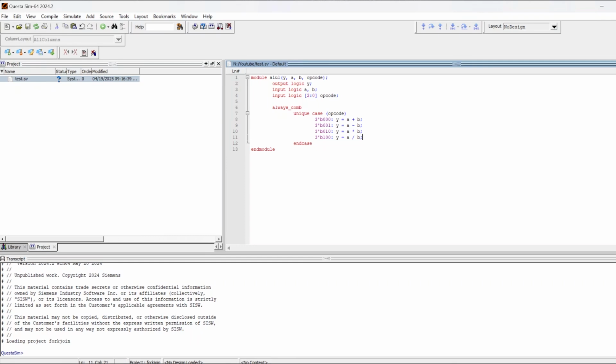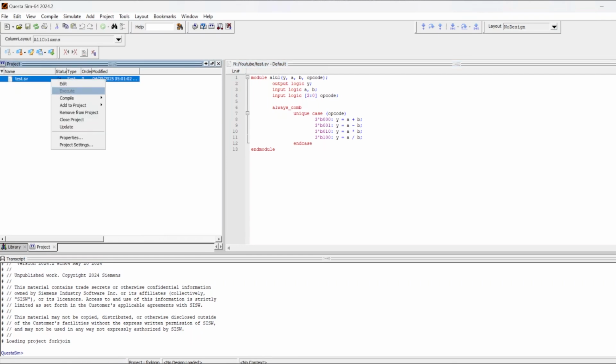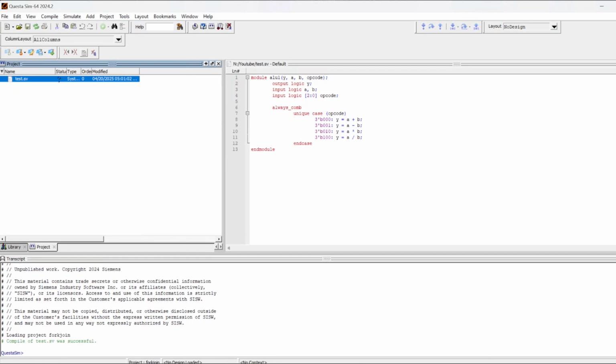So this concludes our ALU model, and I will first go ahead and check for any possible compilation error. Okay, there are no errors. So it is very simple. Here what will happen: the unique case keyword ensures that exactly one of the case selection items matches the case expression. So it generates a warning.